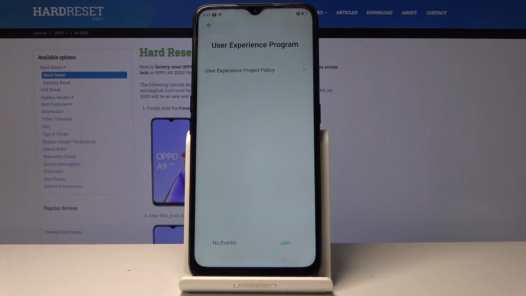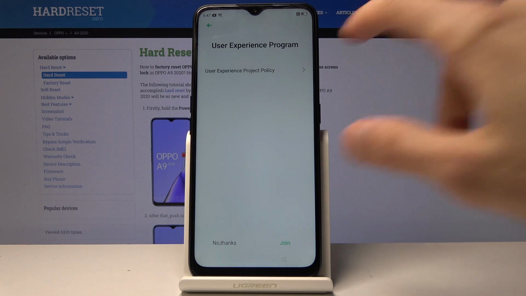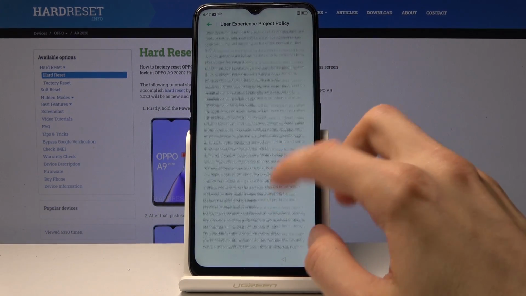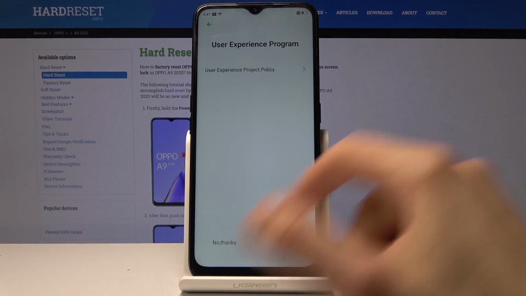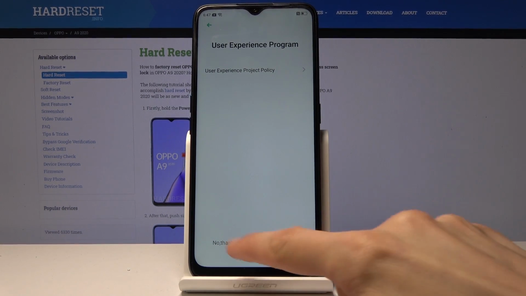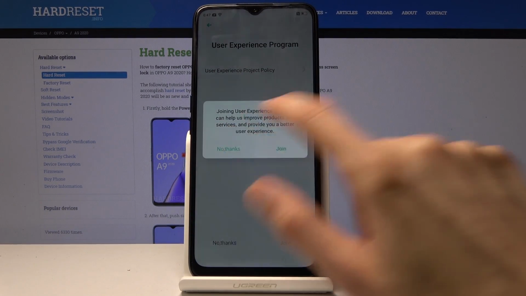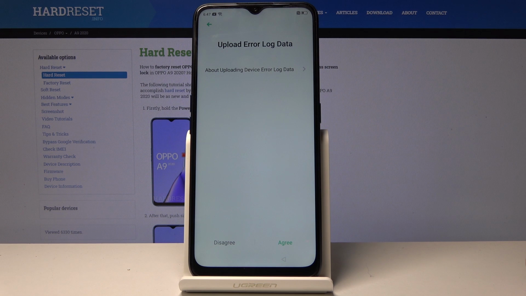And you have user experience programs. So again, you can tap on it to see what it is. If you don't like it, you can just say no thanks, and if you want it, you can join in. You can choose no thanks, and again no thanks. Update error logs data, again all personal choice.